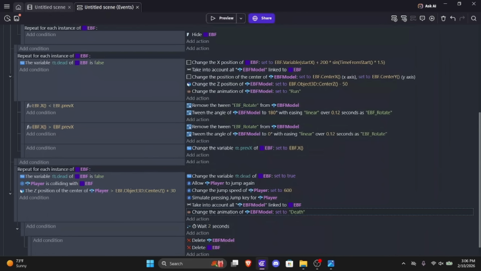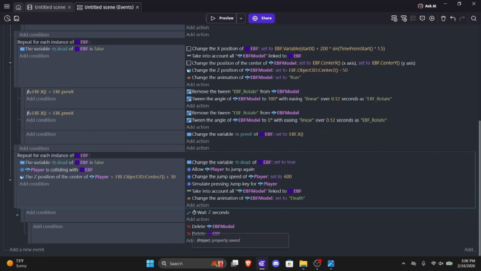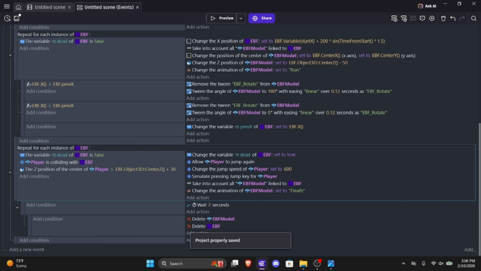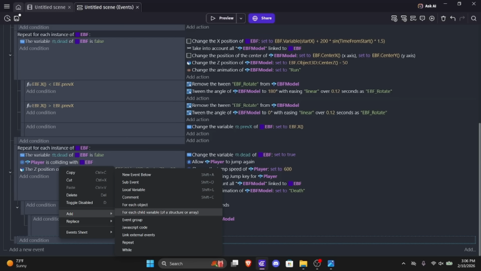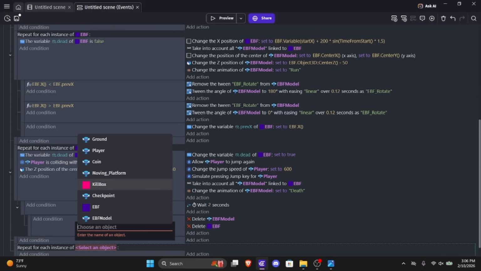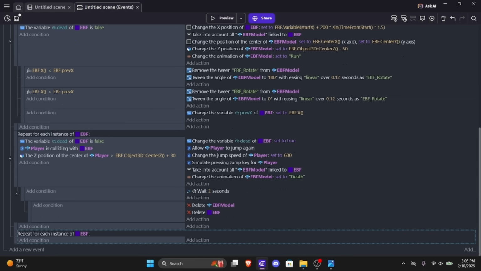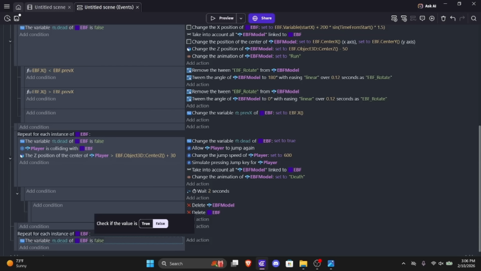So in order to do this, we need to make it so if an EBF is dead, we disable the hitbox. So let's go ahead and do this. Now we're going to add a new condition, or a new event. I keep saying condition, but we're going to also repeat this for each instance of our EBF. You can already predict that we're doing that by now. And we want to check if the enemy is dead. So we're going to actually copy this right here, if the enemy is alive. And now we're checking if the enemy is actually dead. So we're checking if dead is true.